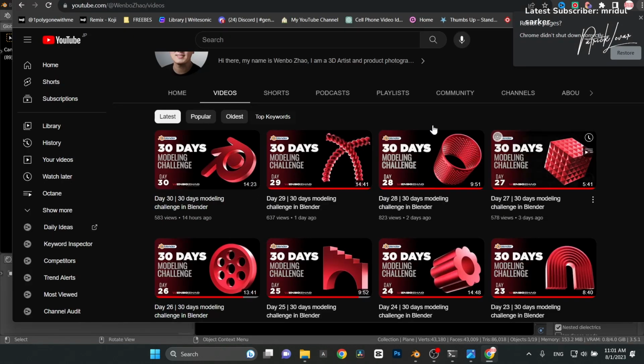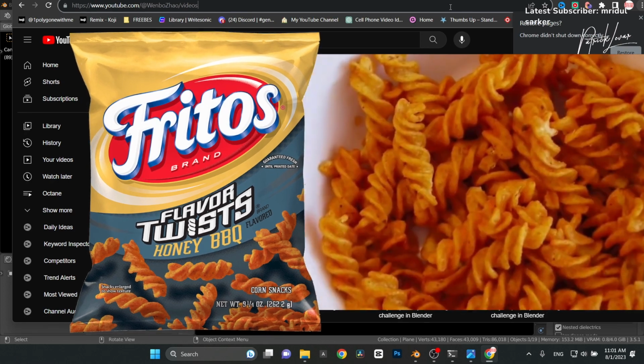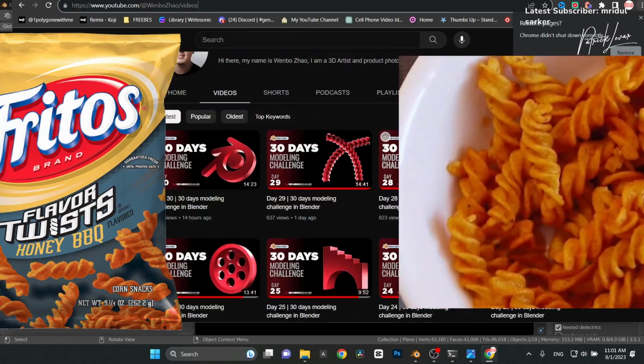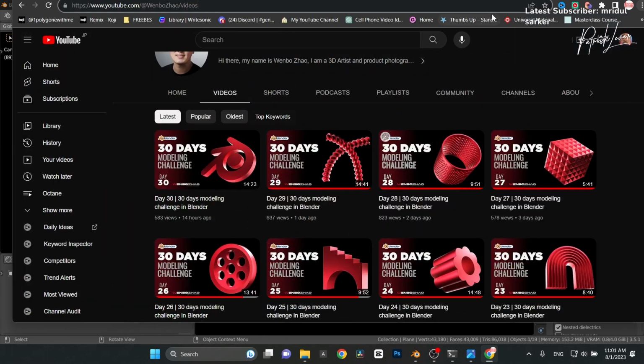Here's the 30-day challenge that I've been doing. This has been my motivation. In day 29, we made these twisty, curly things, and I instantly thought of a Cheez-It, a spicy curly twisted Cheez-It, which I actually used to eat in America. This was the one we made.